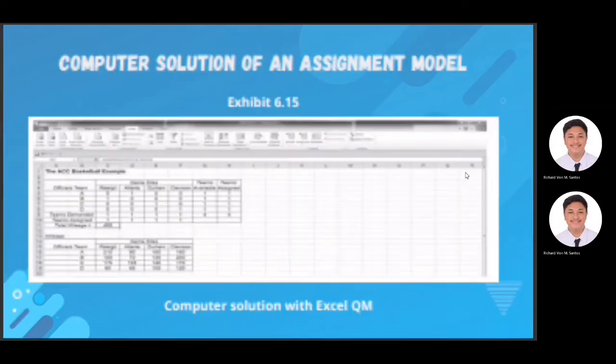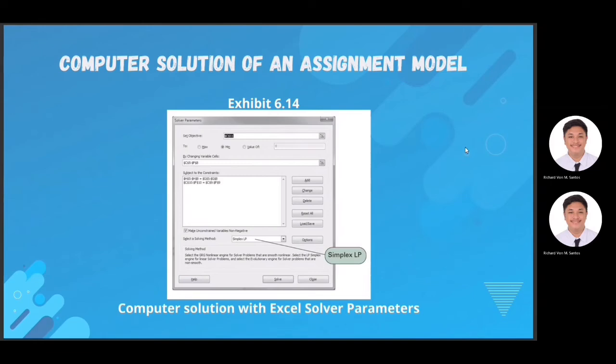Next, Exhibit 6.14 shows the Solver Parameters screen for our example. Before clicking on Solve, remember to invoke Simplex LP to solve it as a linear programming model.